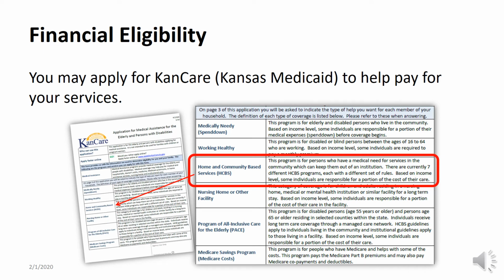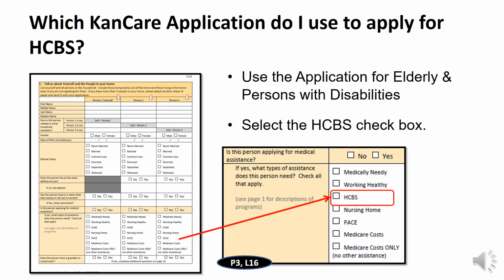Financial eligibility for the HCBS waivers. That is through KanCare, so you'll need to apply for KanCare to help pay for your services. Which KanCare application do I use to apply for HCBS? Whether you're a child or an adult, no matter what age, the application you'll use is for the elderly and persons with disabilities. And the box you'll check when it asks which medical assistance program you're applying for will be HCBS. That is one of the 7 HCBS waivers.